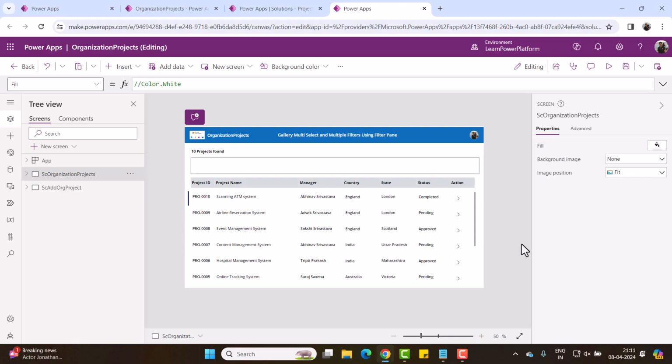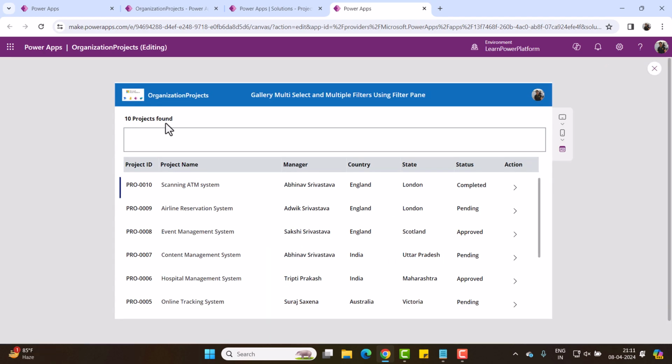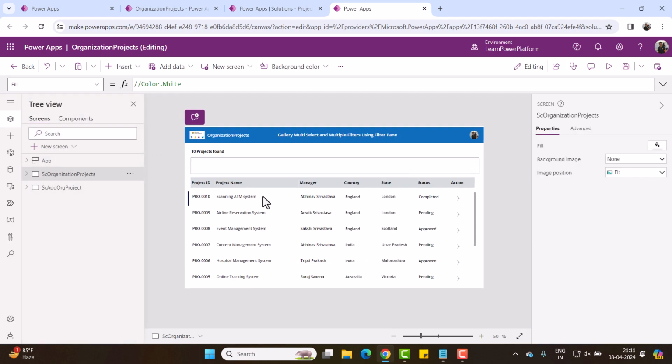So in this part of the video, I will showcase how to implement multi-select and multiple filters using Filter Pane. As you are seeing, this is a Power App gallery and we have got 10 projects inside this. I have opened this project in edit mode using make.powerapps.com. First of all, I will show you the database configuration and then we will move ahead.